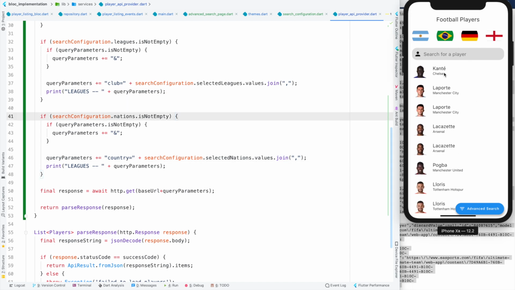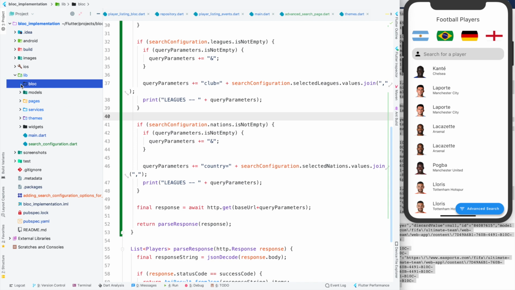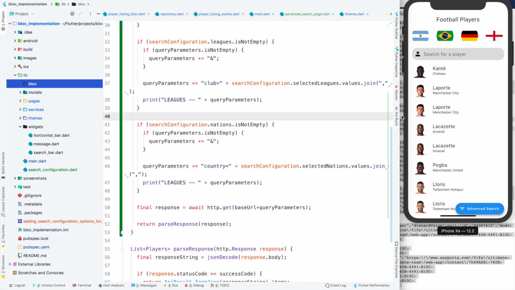I will be adding some more data to it. I will be adding the league name, the nation name, the rating and the position. So let me do it very quickly. It's not a big deal, it's very easy. The way we have created the project, we know where it should be. This is considered a widget, so it should be in the widget.